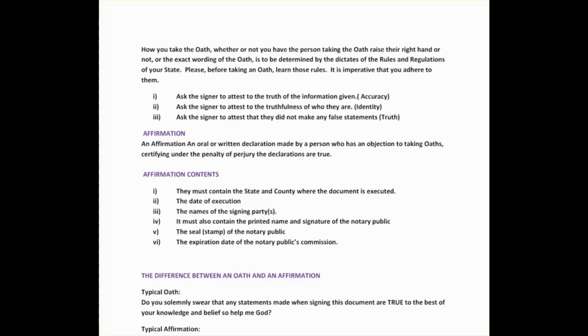There are actually 3 components when it comes to administering an oath. You want to ask the signer to attest to the truth of the information given. That goes to accuracy. You want to ask the signer to attest to the truthfulness of who they are, which goes to the component of identity. And last but not least, ask the signer to attest that they did not make any false statements, and that is for the truth. An affirmation is an oral or written declaration made by a person who has an objection to taking oaths, that they are certifying under the penalty of perjury that the declarations are true.